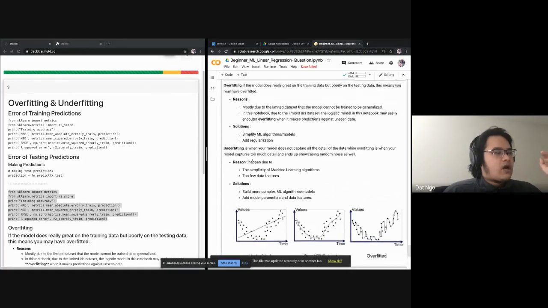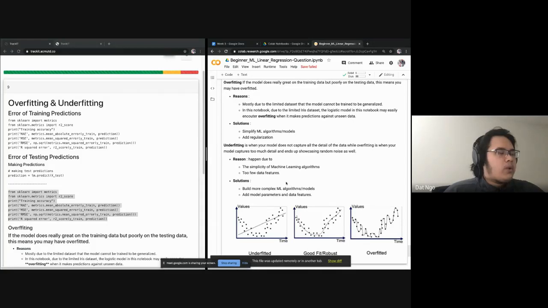Unlike overfitting, underfitting is the situation where the model performs badly when training, and also performs badly in testing. The reason could be that the model is just too simple. When the model is too simple, to fix it, most of the time we build or invent more complex machine learning models or algorithms.